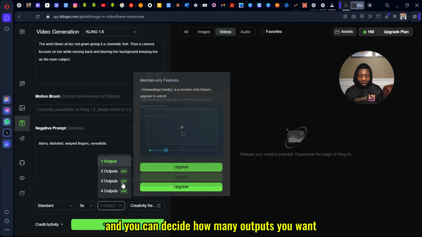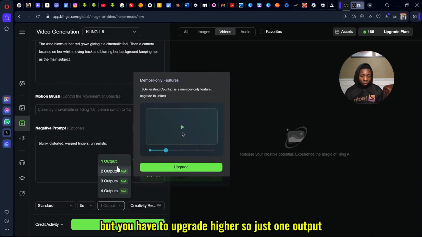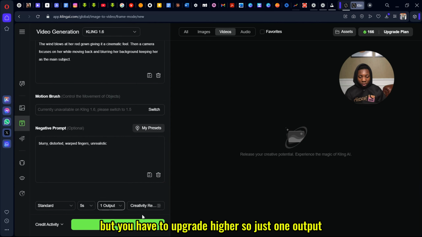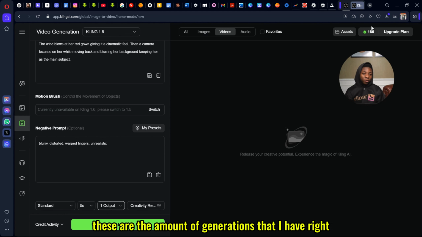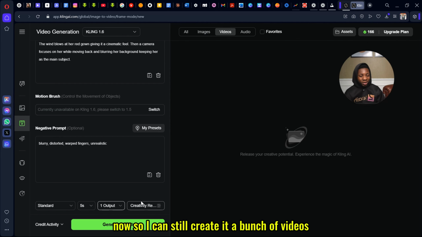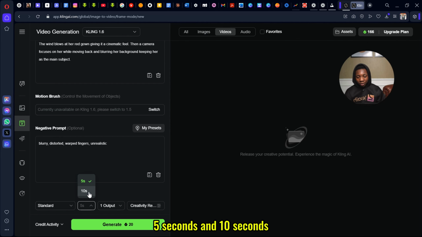And you can decide how many outputs you want, or you have to upgrade higher. So just one output. This is gonna eat 20 generations, which is right here. These are the amounts of generations that I have right now, so I can still create a bunch of videos. 5 seconds and 10 seconds. Should we do a 10 second? Let's use 5 seconds. It's more likely to be accurate.